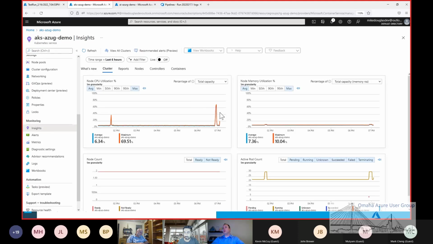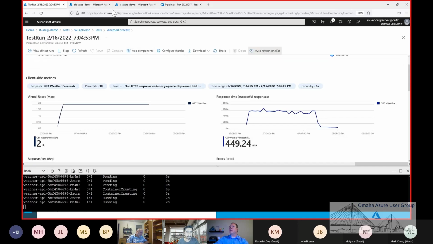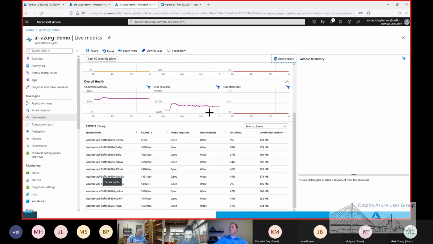So you can see I got some spikes up there, but really not much, which is kind of what I was expecting. Even though our pods are spinning up, I don't think overall it's much work there. So there you go. Now the requests have kind of leveled out. So we've got our 10 servers running. You can see it's running pretty smooth now.